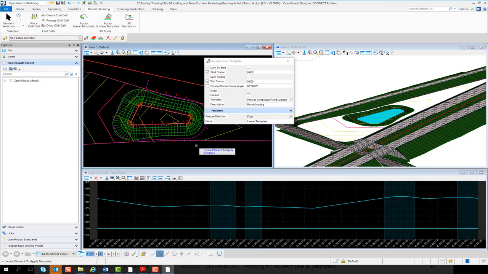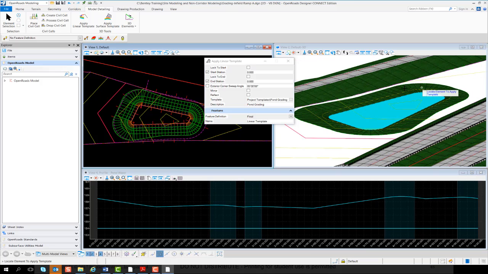And you can see the pond is created in the 3D model. As you can see over here, all my grading elements are created. And also in the 2D view over here, you can see the 3D model that's been referenced in, as well as the graphical manipulators and handlers for the actual linear template itself. So once you're done, you can close the linear template tool.